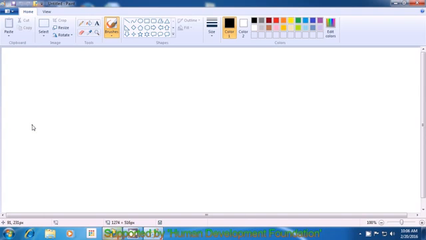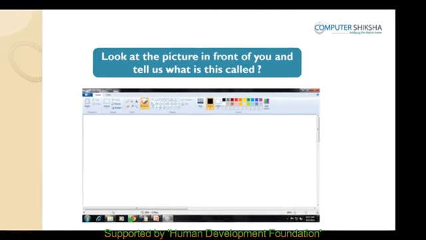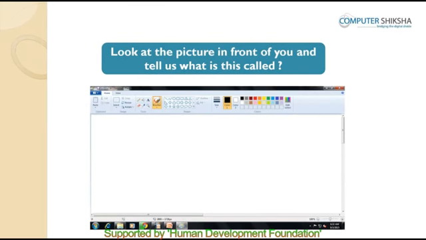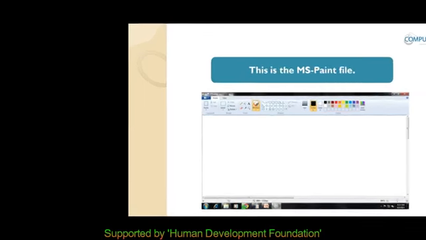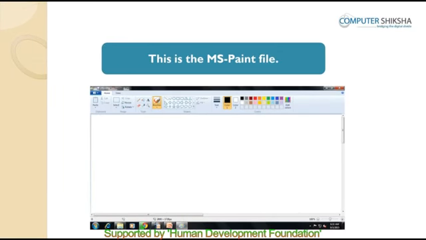So by now, have you all been able to open the MS Paint file or no? If any of you are still facing a problem in opening the MS Paint file, you can again watch the video. Look at the picture in front of you and tell us what is this called. This is the MS Paint file.